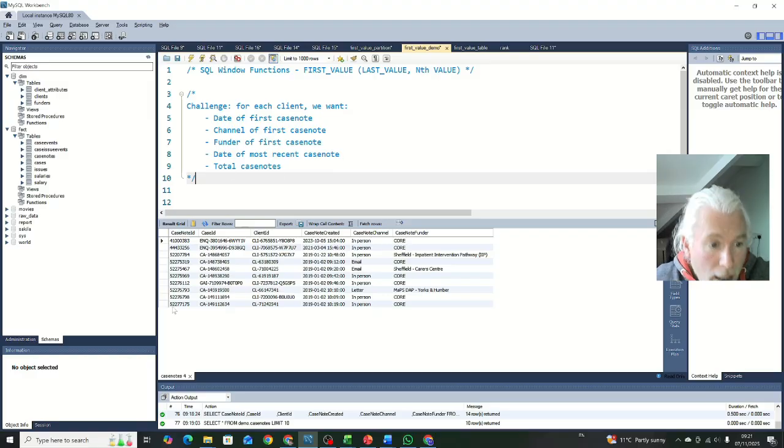So the table of data, we only need one table. Everything that we need is in this table for this particular query. The table that we're reading from is at case note level. So there's one row per case note. We have the client ID here so that we can calculate for each client. We have the created date, actually a timestamp.